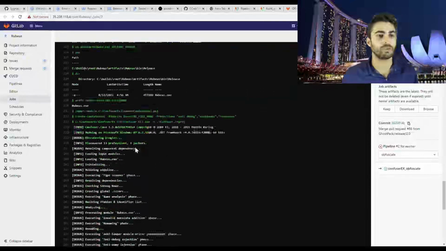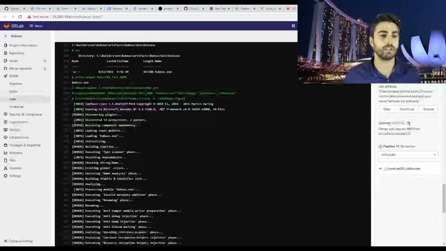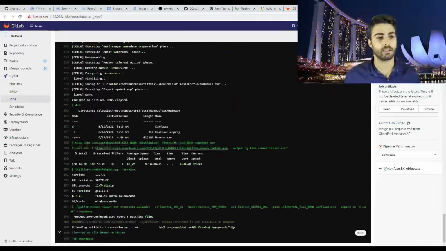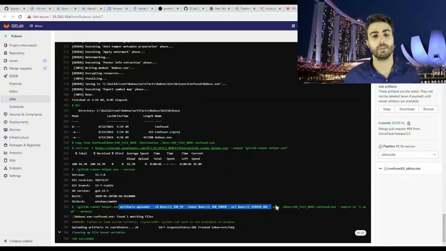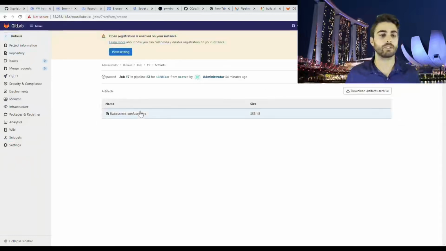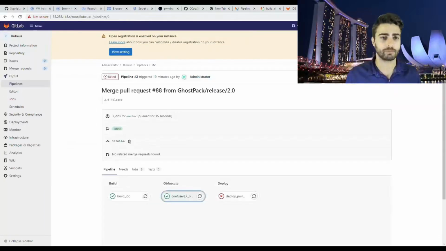We can see that it was obfuscated using the ConfuserEx with our predefined job, and the Rubeus was obfuscated, and the obfuscated version was uploaded to the job artifact, where we can see on the right side. The pipeline was considered failed because not all jobs succeeded to pass. And this is because the Pwndrop deploy job failed.